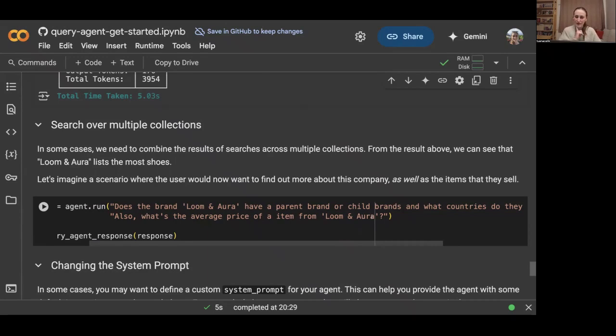But in this case, I can tell you what has to happen. It has to search through the brands dataset to find out the parent-child brands of Luminora and what countries they operate in. But even though Luminora occurs in both of those collections, that particular brand's collection does not have any information on pricing. So it has to also go and search through eCommerce. And this is exactly where the query agent should do really well. It should be able to decide not just one collection it has to access, but maybe to resolve a query, it has to access multiple collections, and then run those queries separately in parallel.